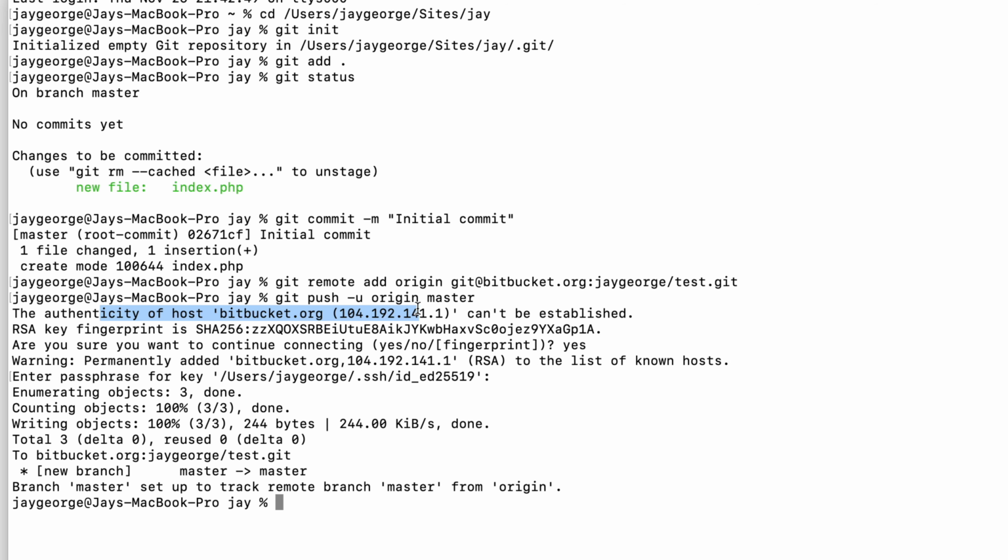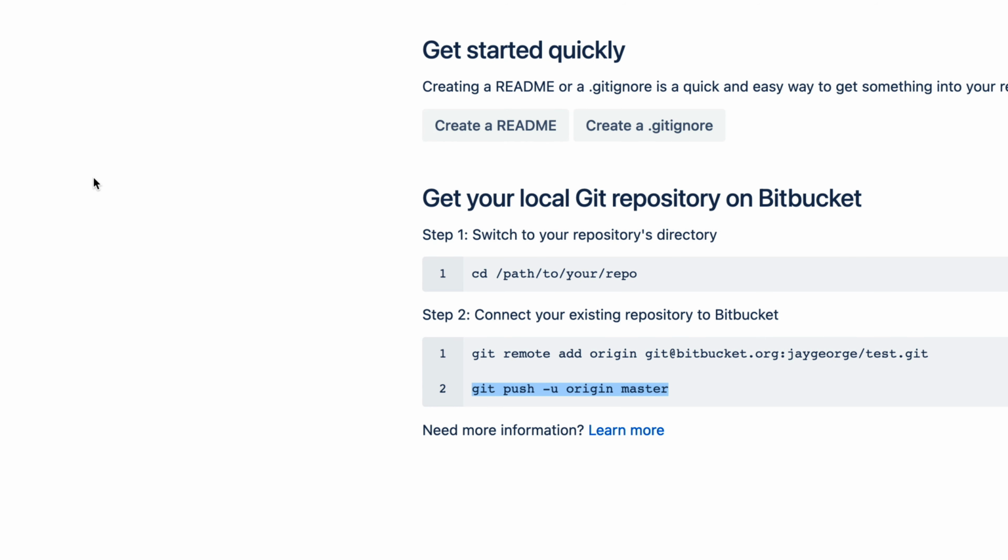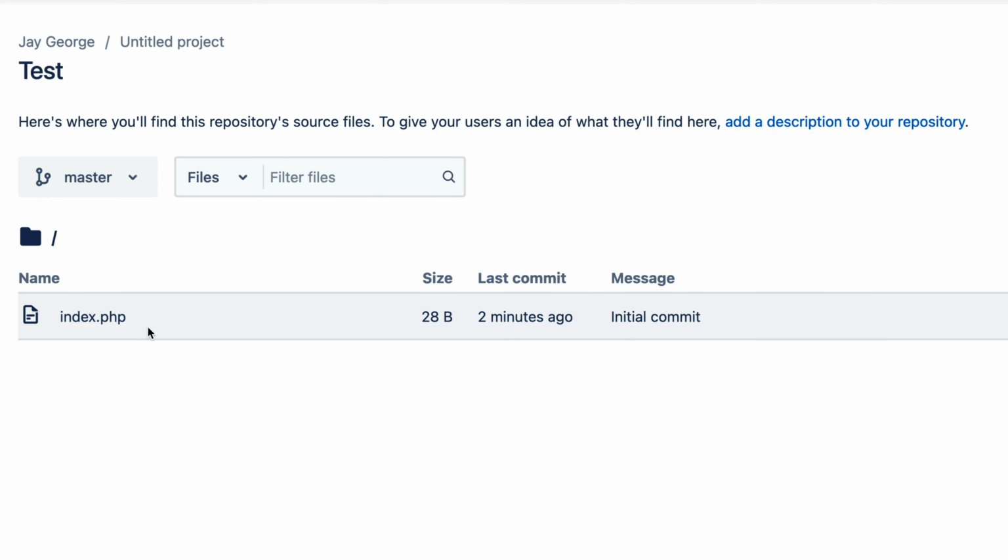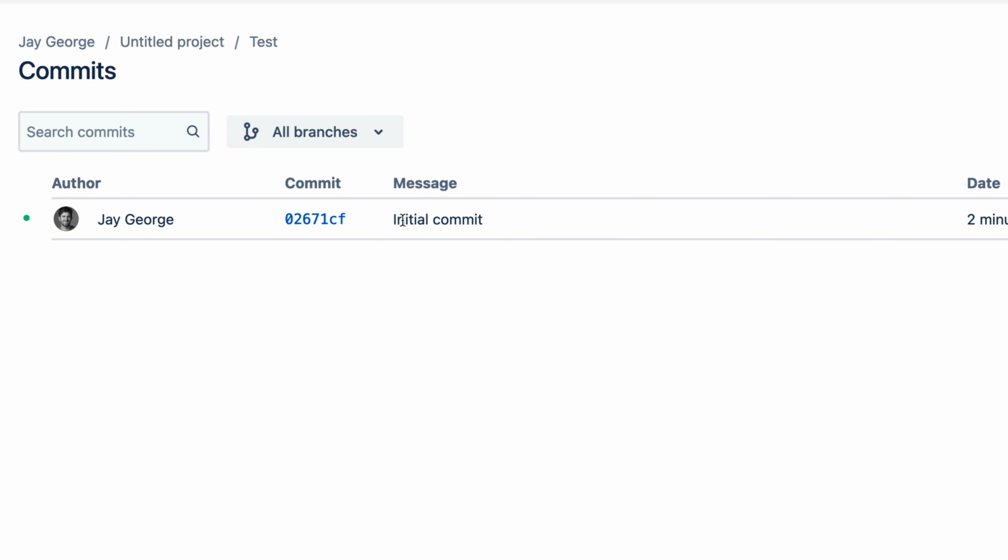And you can see here it said that the authenticity of the host can't be established. Do you want to continue connecting? I said yes. Then I entered my passphrase, which I talked about earlier, and then hit enter. So now if I refresh this page, we can see that it did push up this index file. And if I go to commits, you can see we've made that initial commit 2 minutes ago. So we've got our computer talking to Bitbucket now, and we're syncing our version controlled repository with the host, which is Bitbucket.